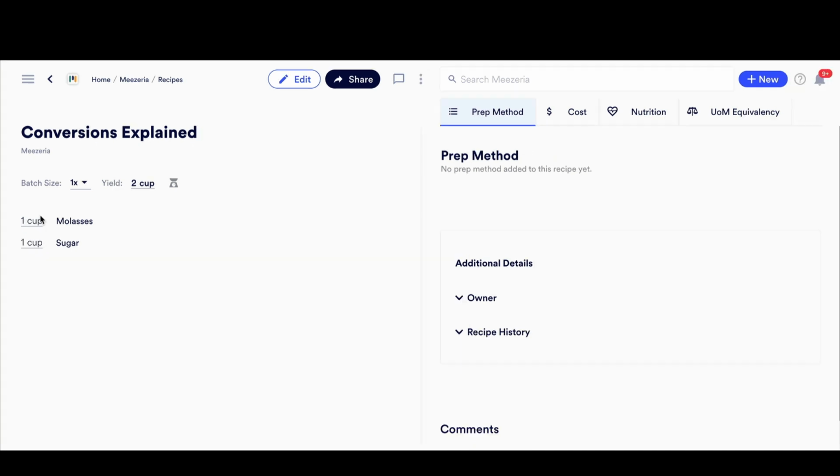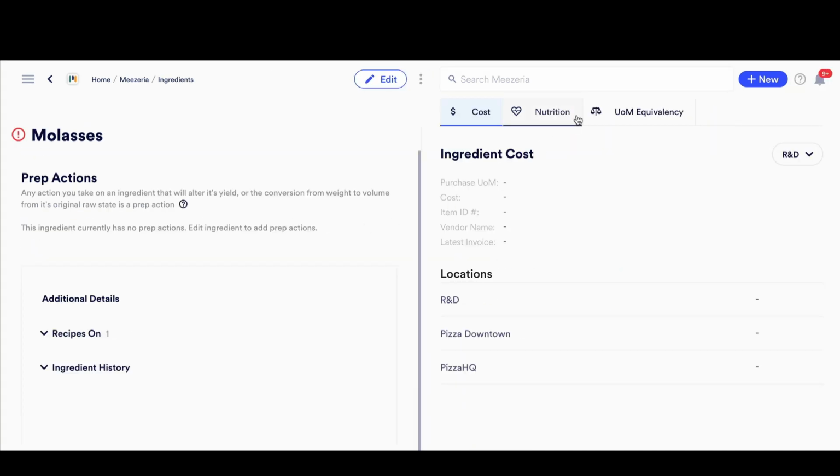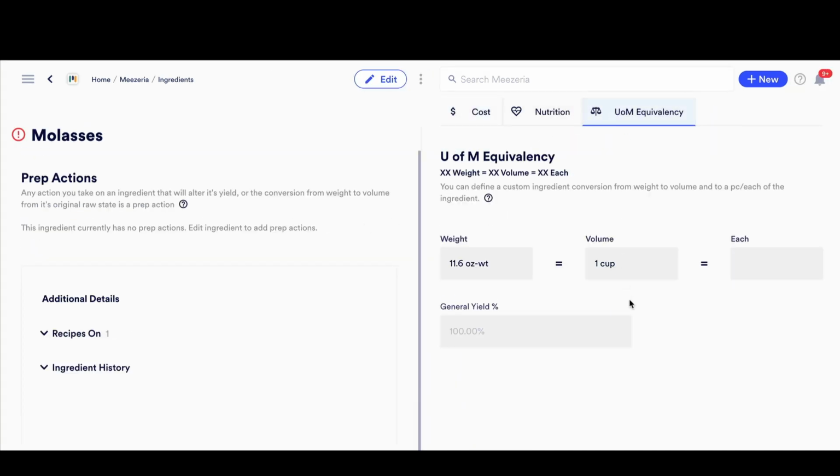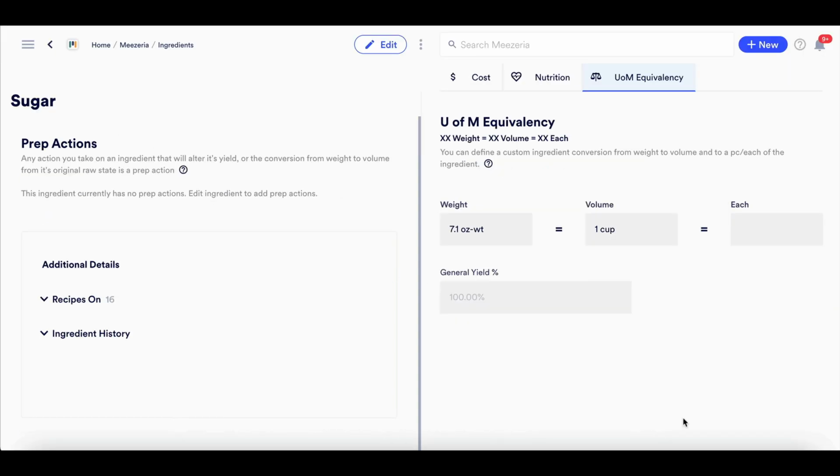If we click on molasses, Mies takes us to the ingredient page for that product. From there, we can click on the UOM equivalency tab. Here is where we see the relationship between weight, volume, and each. Now, if we go back and check out the page for sugar, notice there is a big difference between the weight to volume for sugar versus the weight to volume for molasses. So it is in these tabs, the UOM equivalency tabs, that you'll find how Mies converts between units of measure.